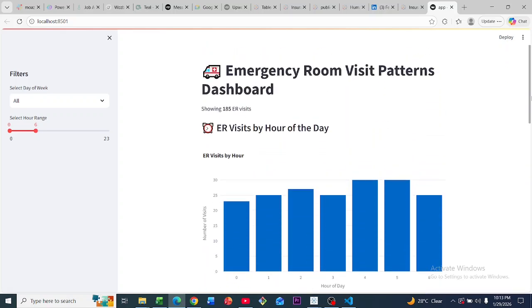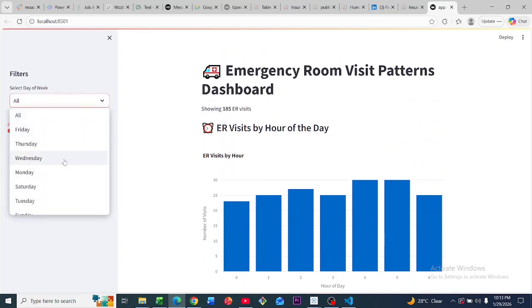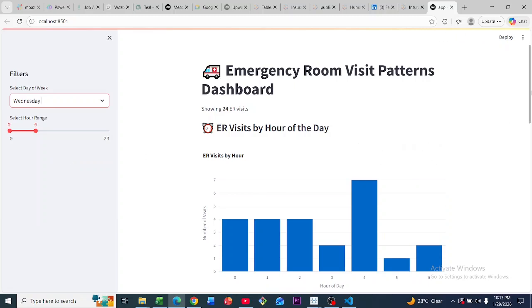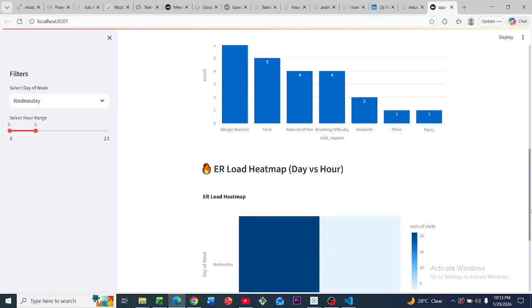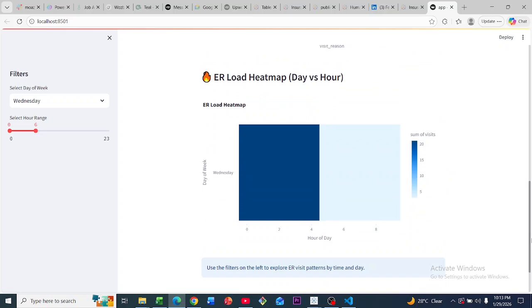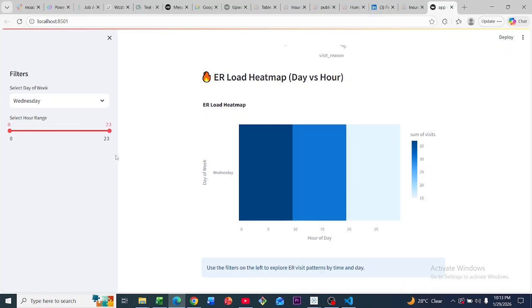So this is our emergency room visit pattern dashboard. You can click on the filter. We can filter for Wednesday, and it's going to filter the entire dashboard based on that particular day of the week. Now we're looking at only Wednesday, and we can see that we had 21 visits between 12 to 4. Remember we can also look at all the hours and get all the values as well.